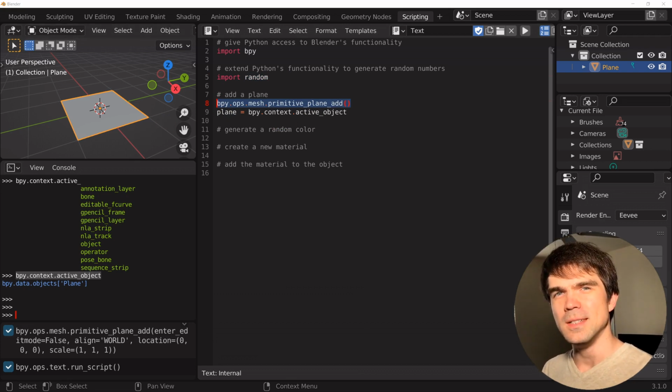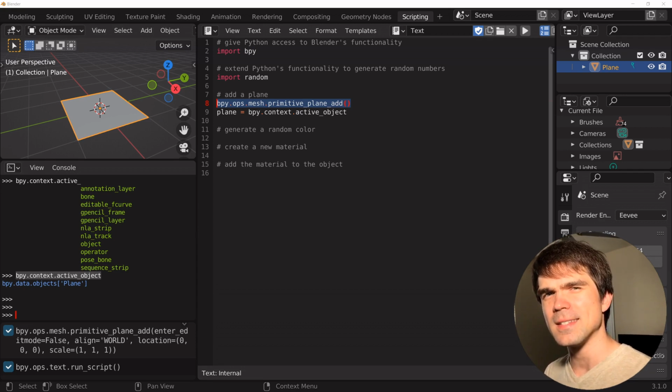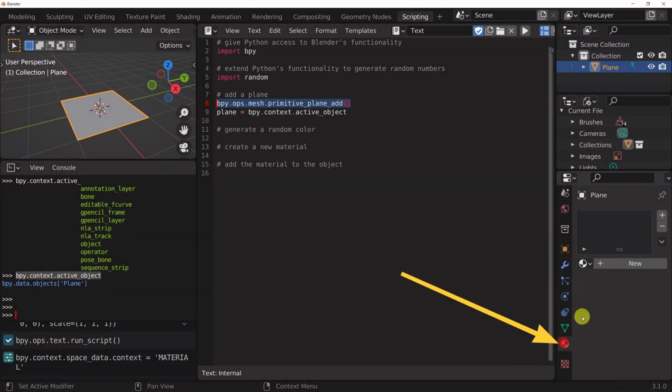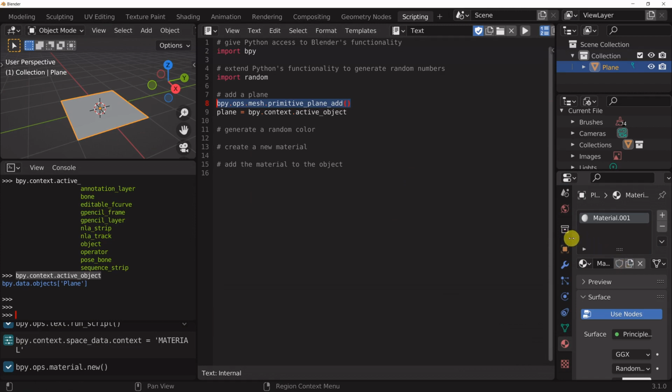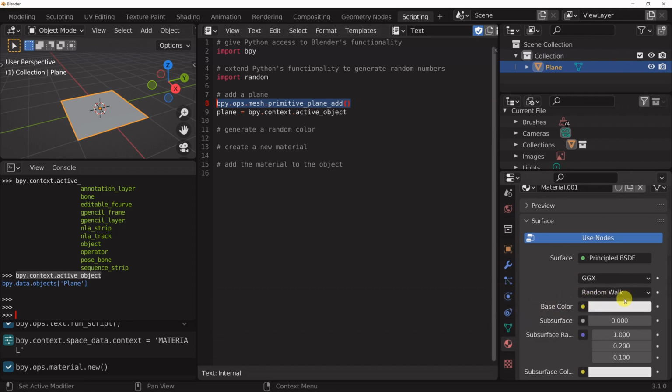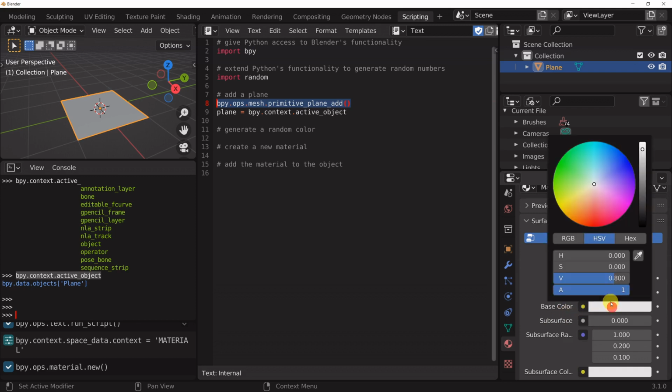Okay, next we need to start generating a random color. And to do that, let's look at the color picker. Let's add a new material to this selected plane. I'm going to hit new right here, and I'm going to scroll down and select this base color right here. I'm going to just move it so we can see it better. So I'm going to select this, and I'm going to select the RGB right here.